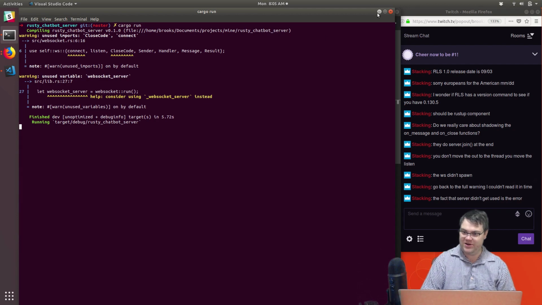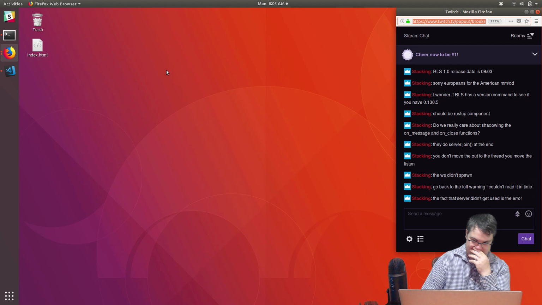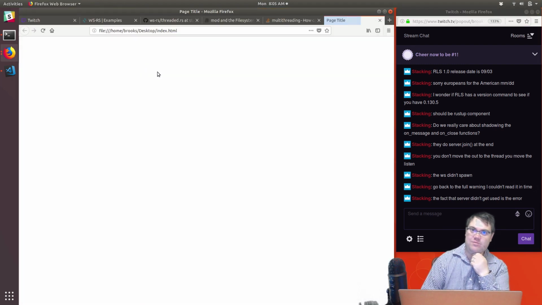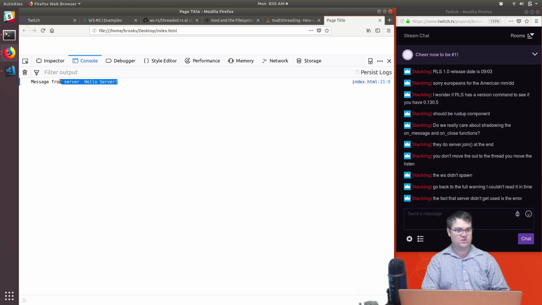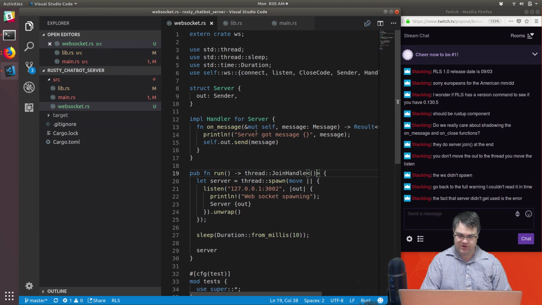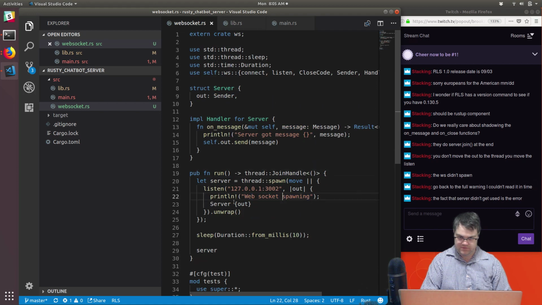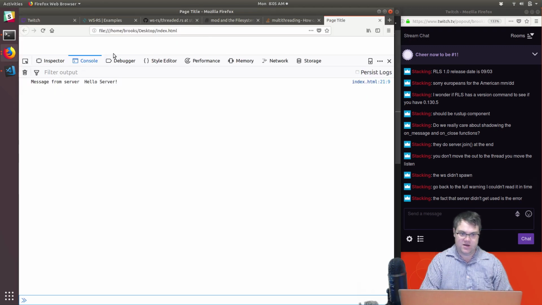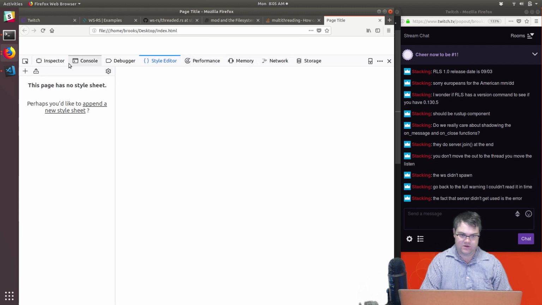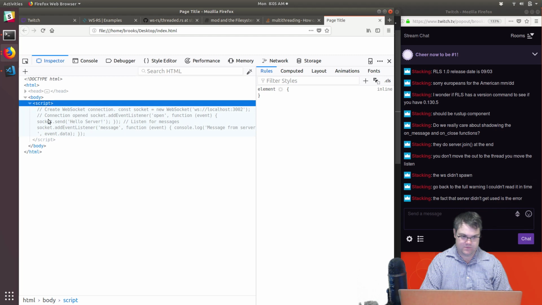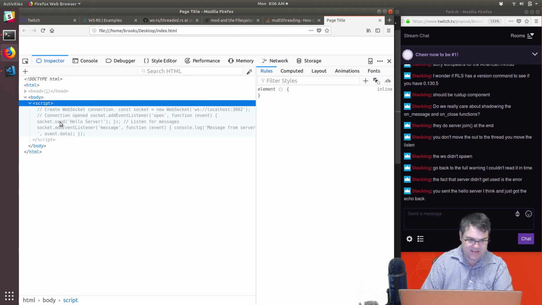It hasn't left, so it should be running forever. But oh, I bet it's not actually going to run that because it's just looping, but it's not sleeping. So I should probably put a thread duration sleep in there. So if we open up message from server, hello server. Where was that? That was WebSocket spawning. We have server.out. What was this code? You sent the hello server? Yeah, I think I did. Right, socket.send hello server. And then we got that back.